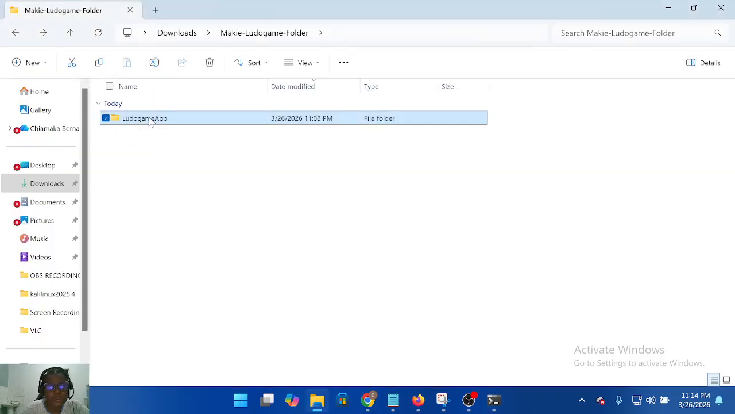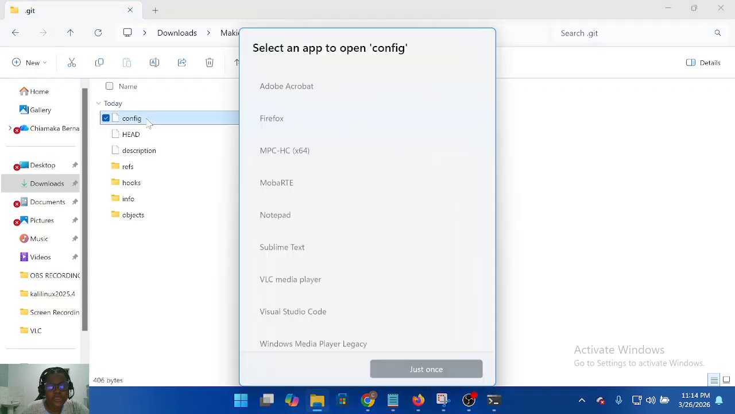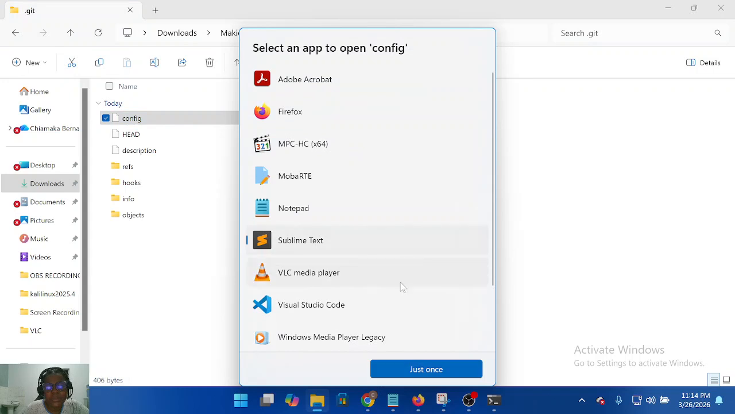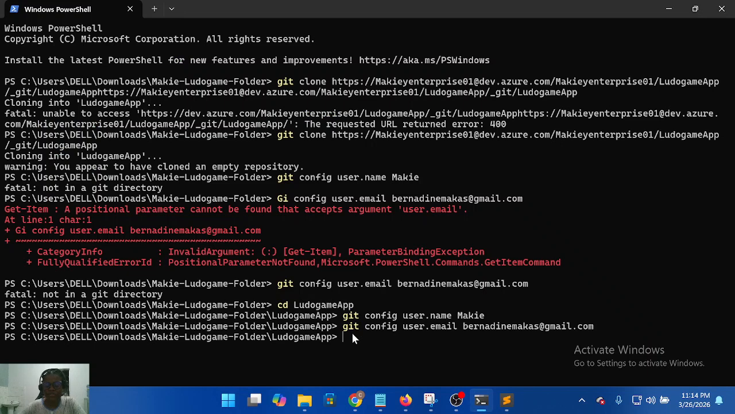So back to our folder, we open the config with Sublime Text. So this is it. Name, Maki, email. That is the user now. I'm the user, Maki. Email address bernardinemarcus@gmail.com. So now that we are done registering this, let's move to VS Code and create a file, make changes to the file, pull and push it.